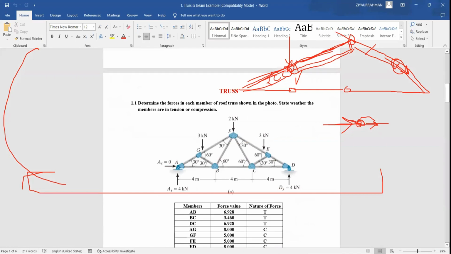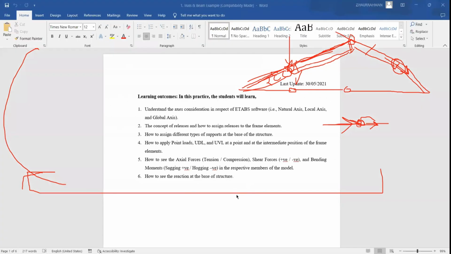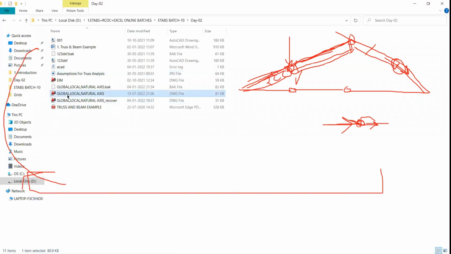Okay, first thing. Second, what are the different axis systems? Can anyone explain? So basically there are three different axis systems. One is your natural axis system. Second is your local axis system. And third is your global axis system. So what is meant by natural, global and local axis system? First try to understand, and just look at this.